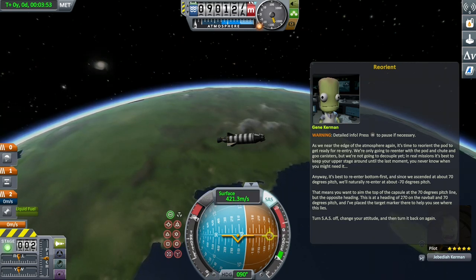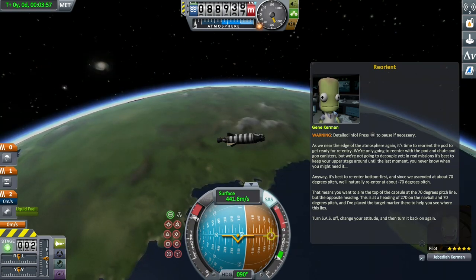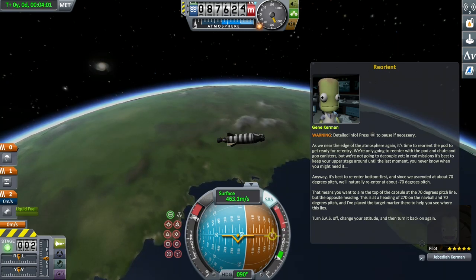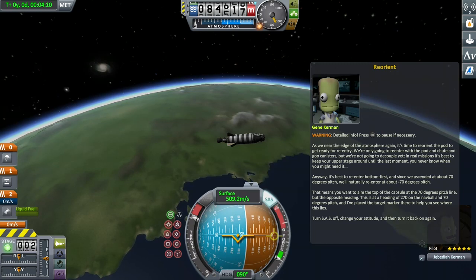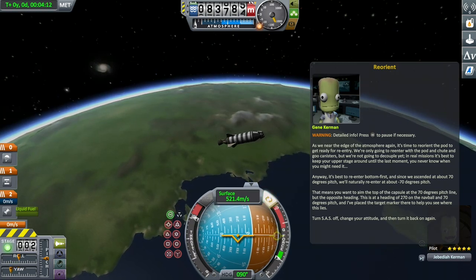That means you want to aim the top of the capsule at the 70 degrees pitch line on the opposite heading. This is at a heading of 270 on the nav ball and 70 degrees pitch, and I've placed the target marker there to help you see where this lies. Turn SAS off, change your attitude, and then turn it back on again.